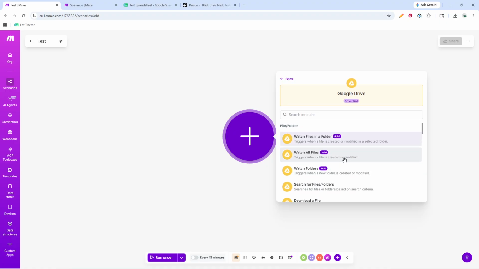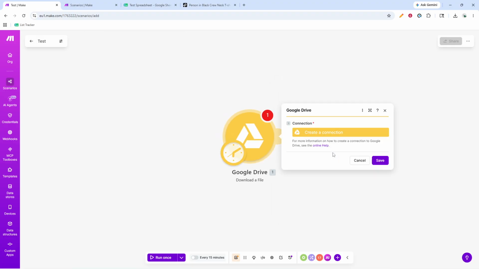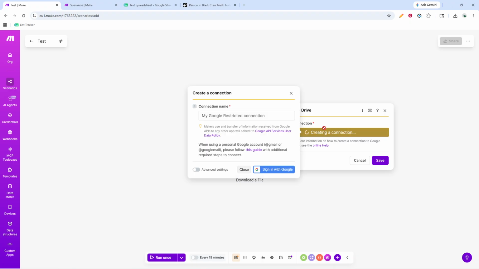After choosing, you'll see fields related to that action, like selecting a folder or specifying a file. You can adjust those after connecting your account. To let Make.com talk to your Drive, you need to authorize it. In the connection field of the Google Drive module, click Create a Connection.